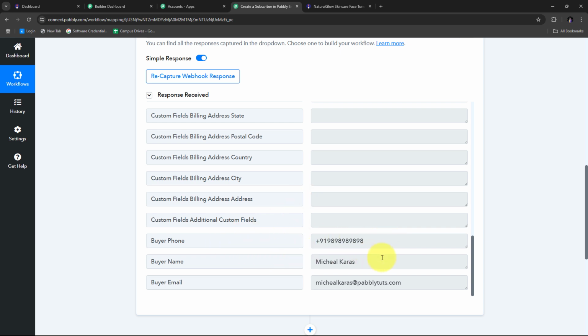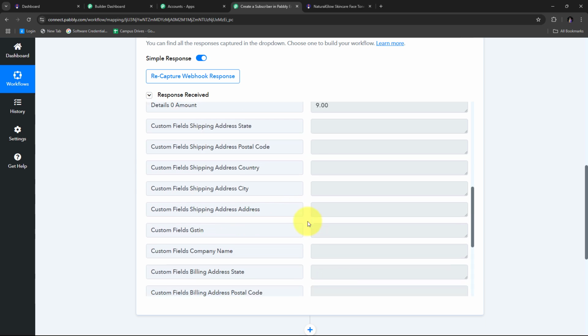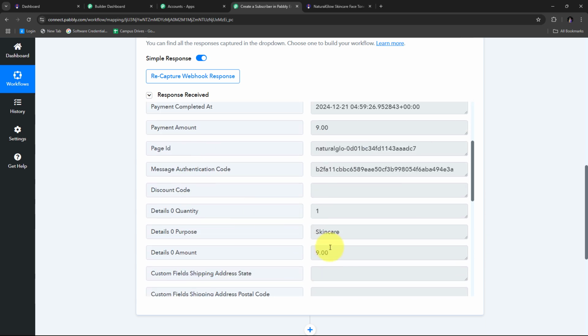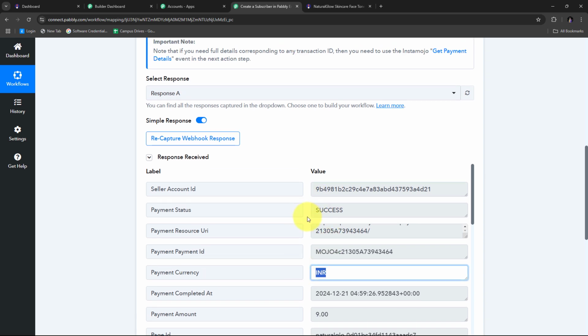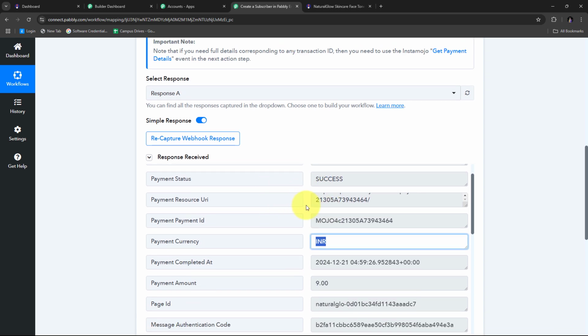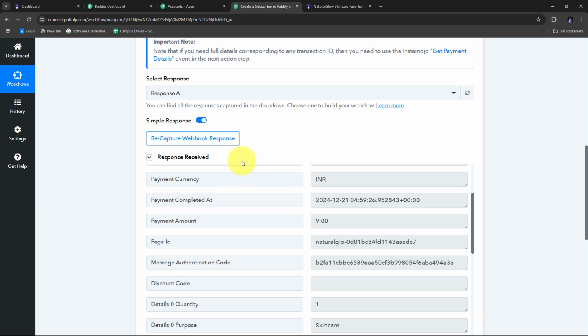So here I have the name of my customer, that is Michael Karis. I have the random phone number of my customer, and I have the email address, that is michaelkaris@pabblytudes.com. Also I have the details of my payment, like I have my total amount, that is 9 rupees. Also I have my currency, that is Indian rupees, and I have account ID and other details. So here I have successfully received all the details of my successful payment through Instamojo, and as I have created a new successful payment through Instamojo, then automatically I have received that response here in Pabbly Connect.